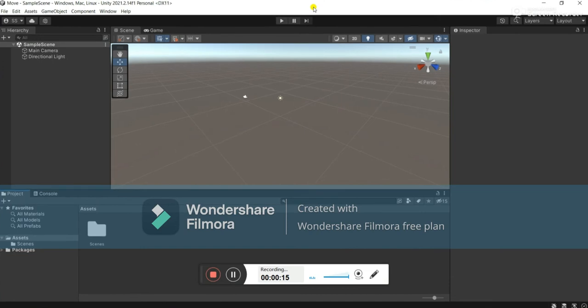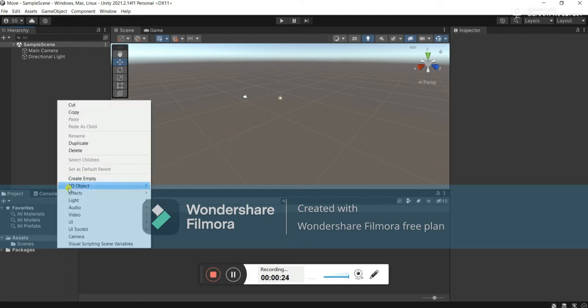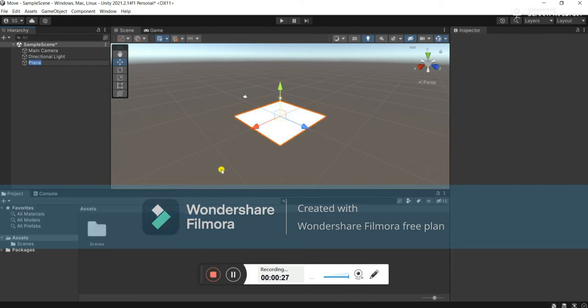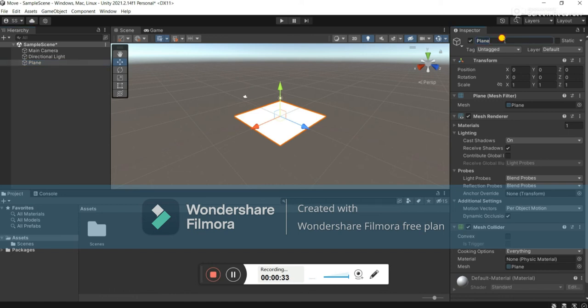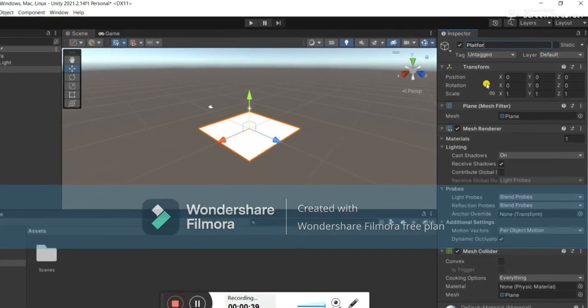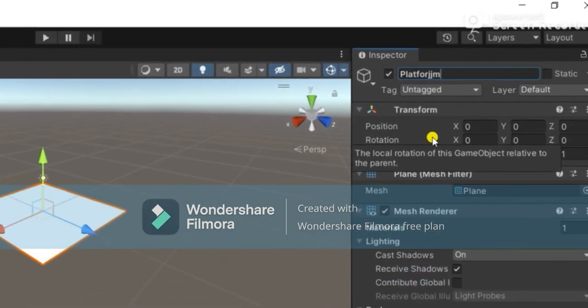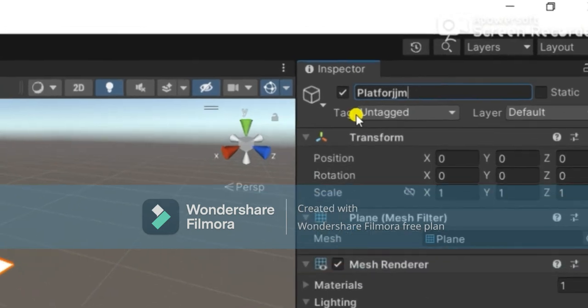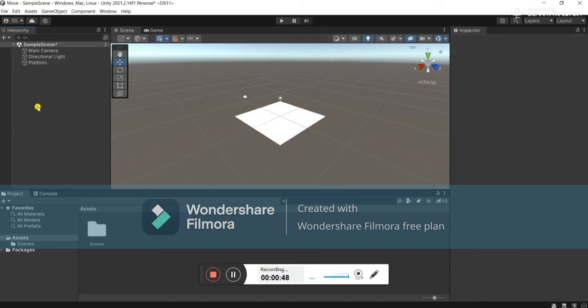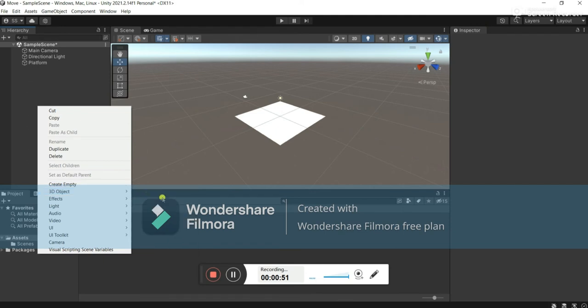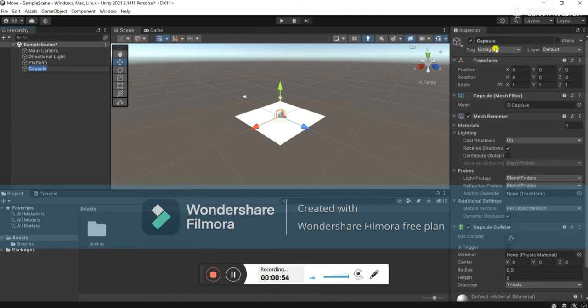So I have opened the Unity editor, as you can see, and we will quickly make a platform for our object to stand. So I will make a plane. I think this seems correct. And I will name this plane platform. Now we will create a 3D object, and that will be a capsule, and that will act like our player.